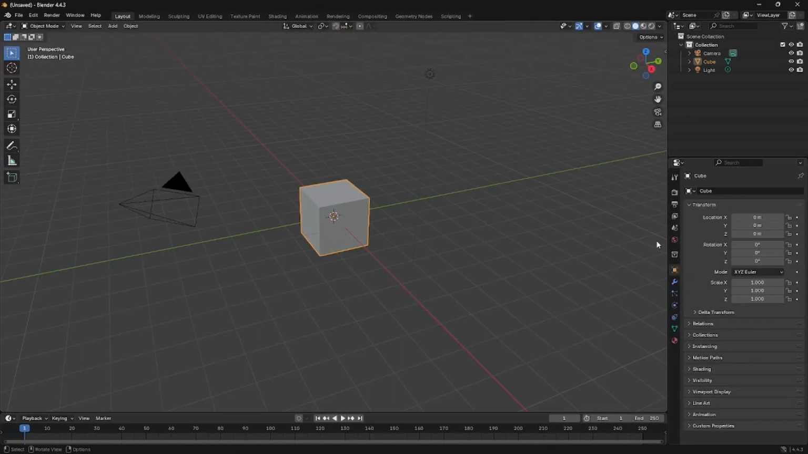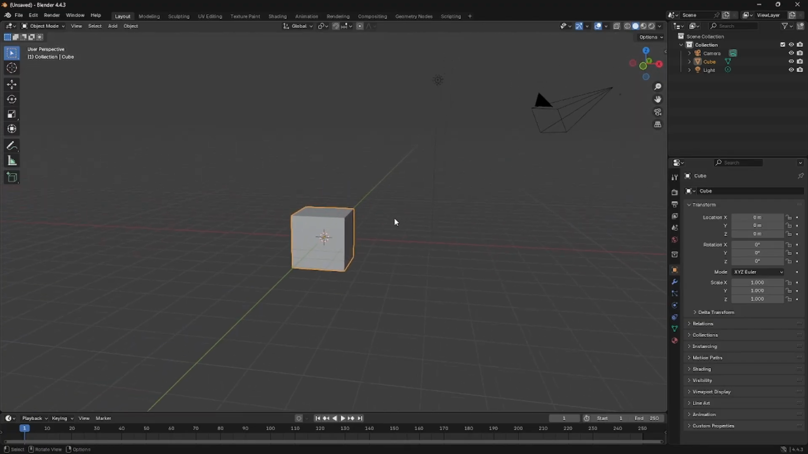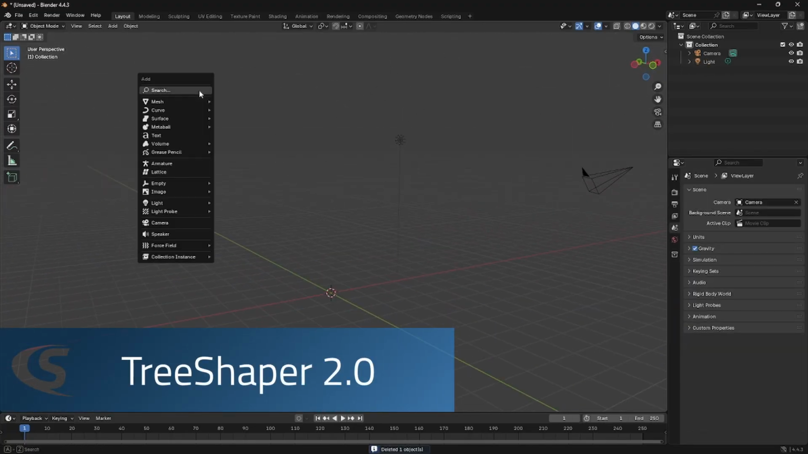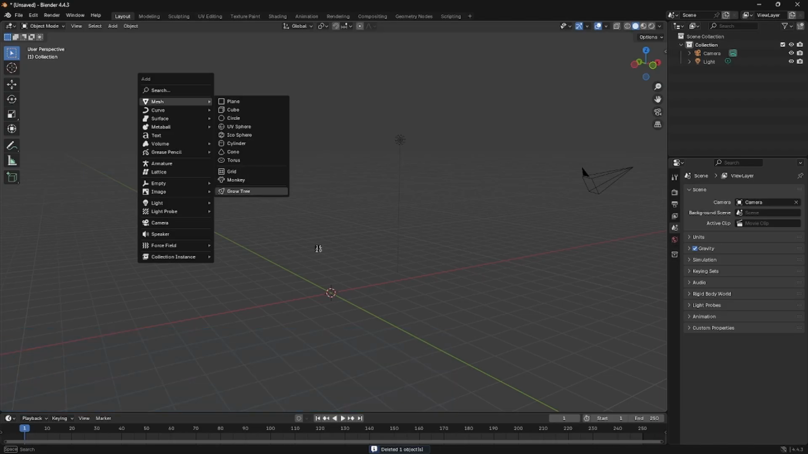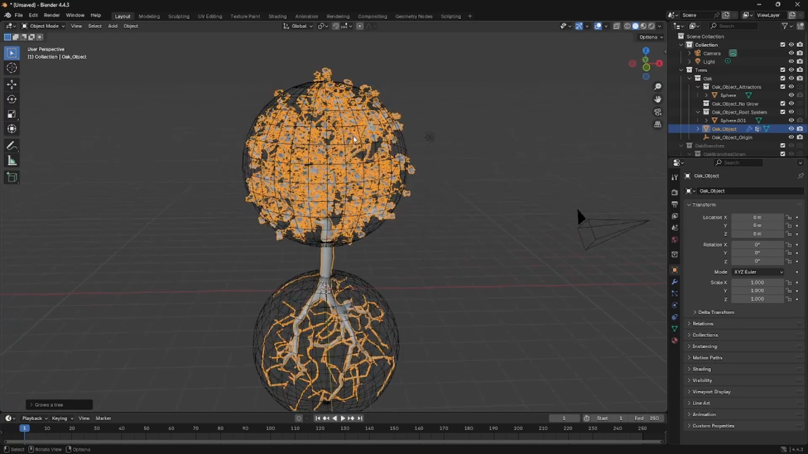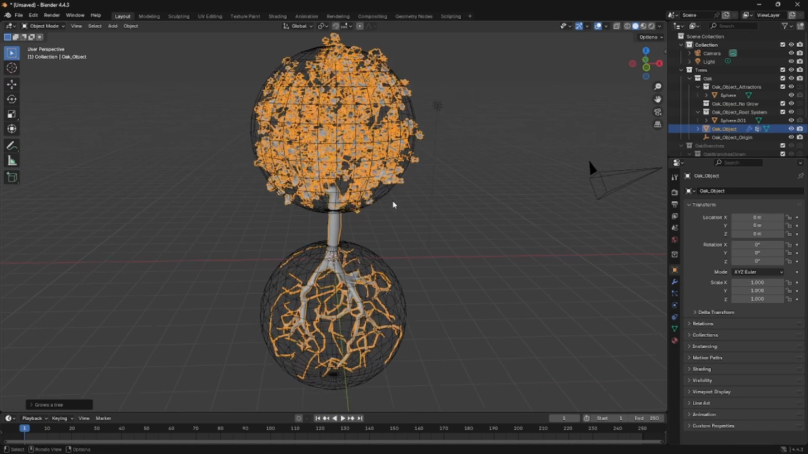Now that you have a general picture of what was wrong with TreeShaper, let me show you the old and new features of TreeShaper 2.0. Create a new tree by pressing Ctrl A, selecting Mesh and then Grow Tree. The add-on will generate a standard tree along with the collections for root and crown growth zones and no-grow zones, each represented as objects in the respective collections.